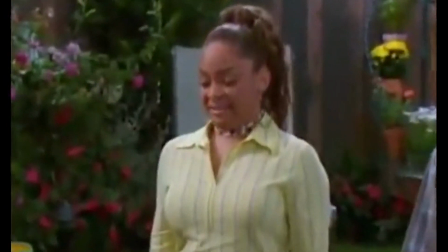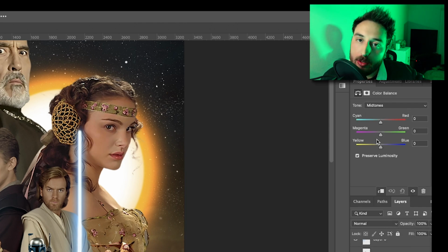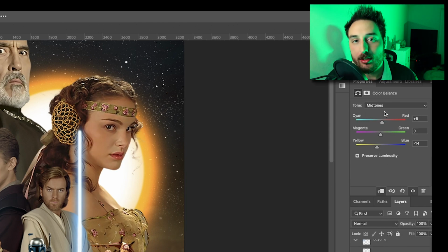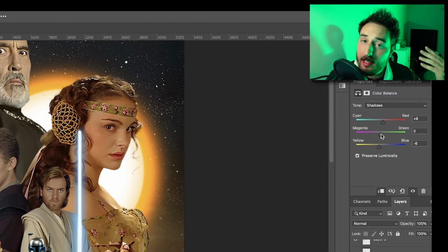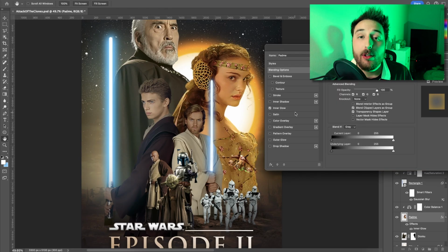Oh, you nasty. The color that you tint your character with using the color balance tool is dependent on the light source around them. In Padme's case, that means orange because of the sun that's right behind her. Now it's time for the edge lighting.